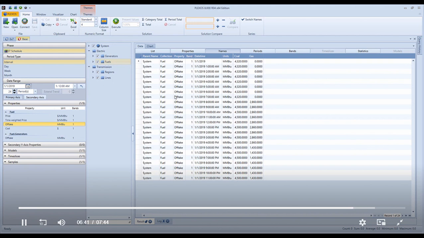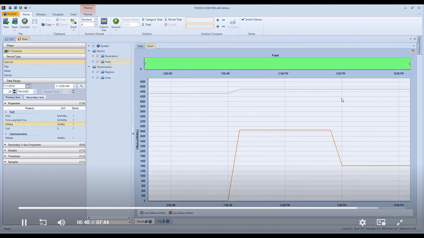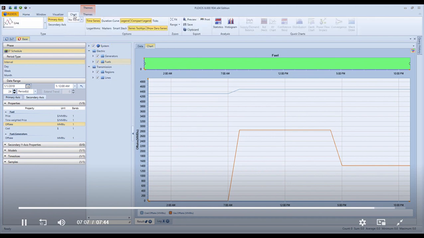To view this output graphically, I can click on the chart tab, which gives me this plot. I can hover over any of the lines, and it gives me an additional text box with the timestamp and the value corresponding to that timestamp. In case you're unable to see this text box, click on the chart tab at the top and make sure Series Tooltips is selected.